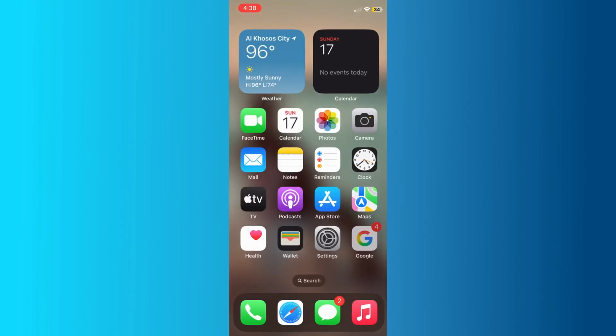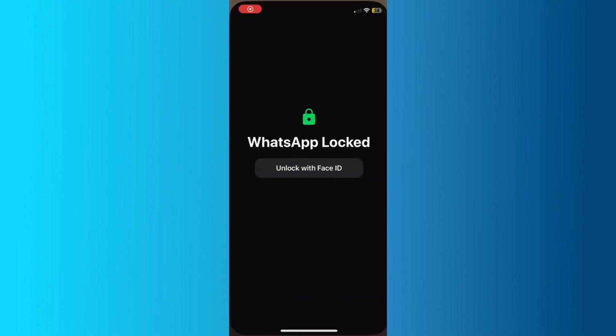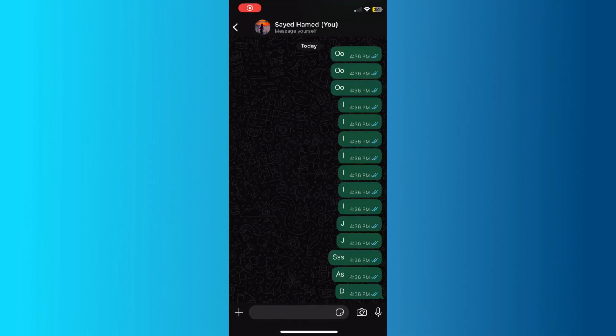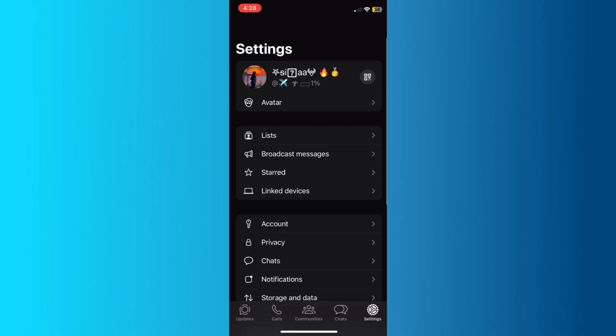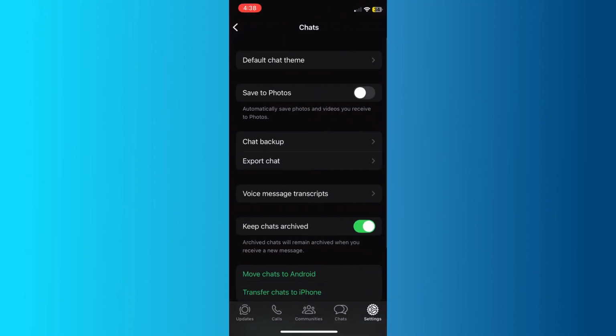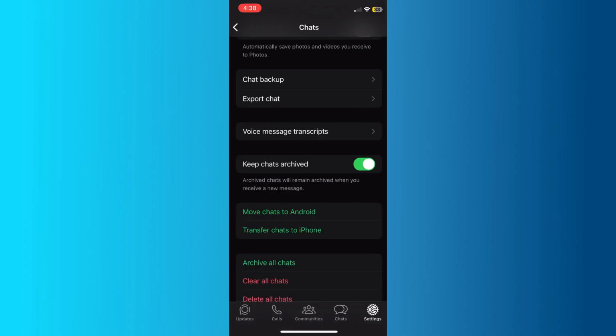Now let's move to the second method. First, open WhatsApp and go to your Chats page. Then, at the bottom right, tap on Settings in the navigation bar. Once you're in Settings, tap on Chats. Here, you will find the option Chat Backup.